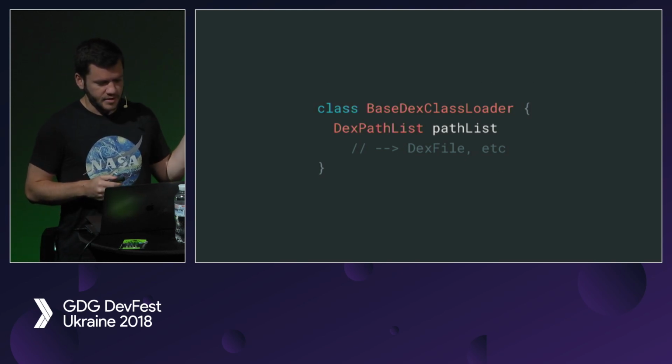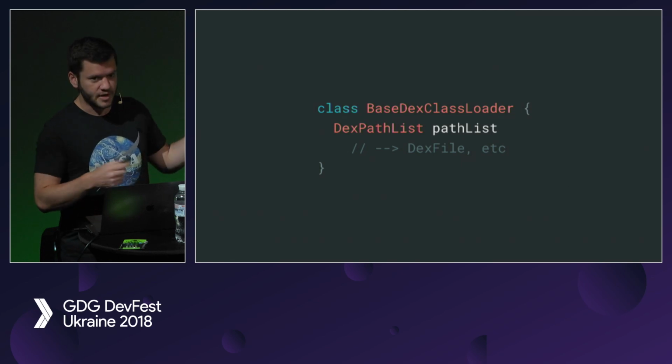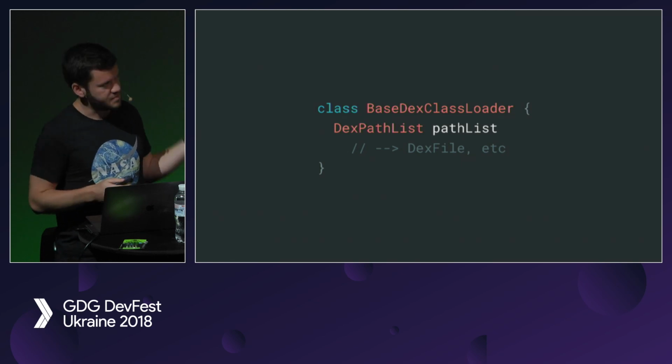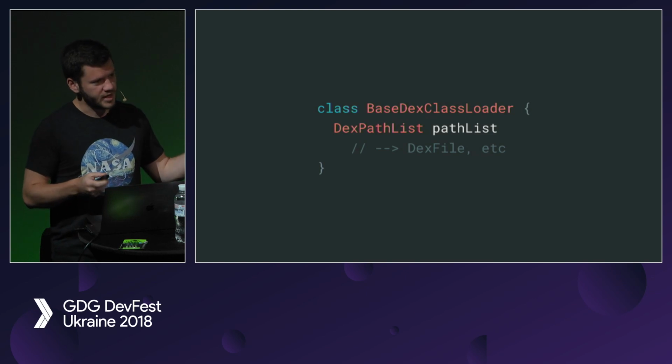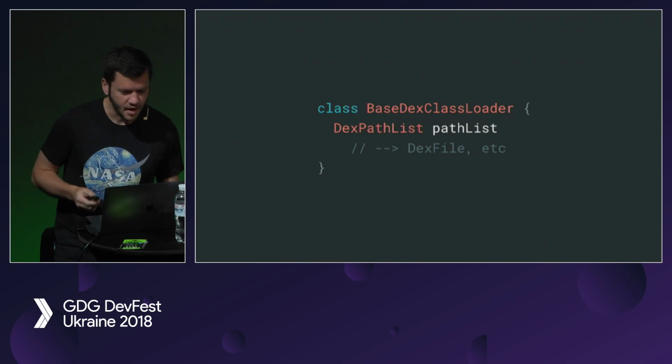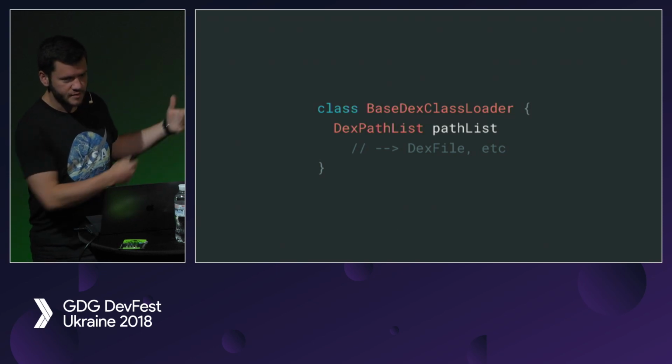Interestingly, in here, DexFile is public, and you can totally access it, and it's part of the public API. DexPathList is not, so it's kind of like a weird case of the thing that actually uses it can't be used, but the thing itself is public. But yeah, so that's sort of it for how it works in Android.